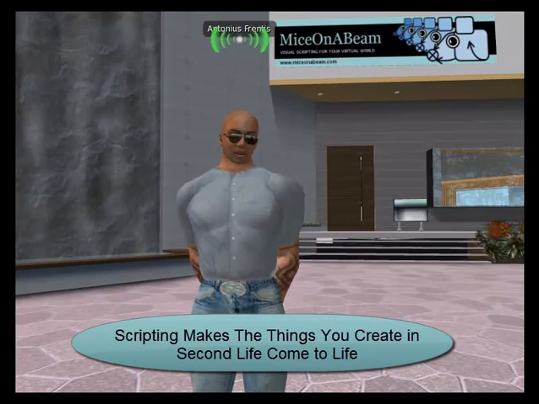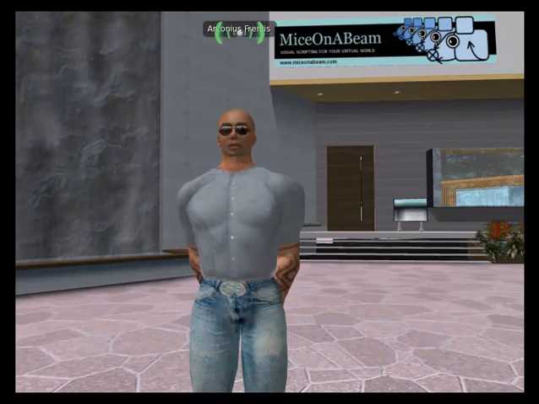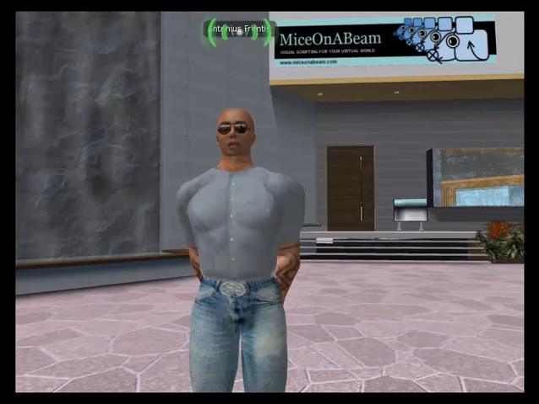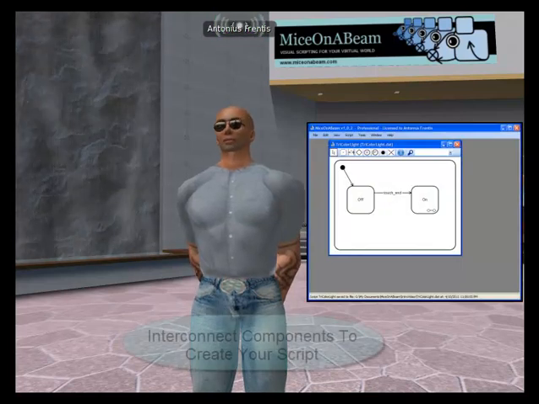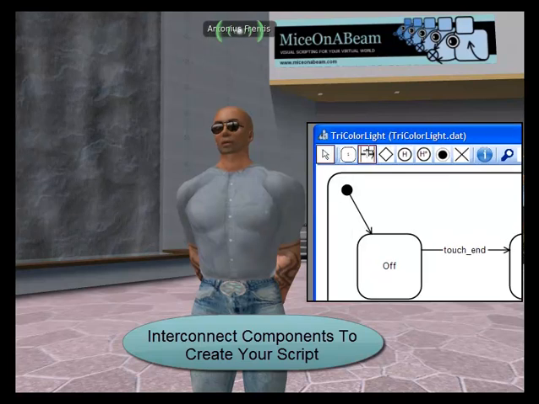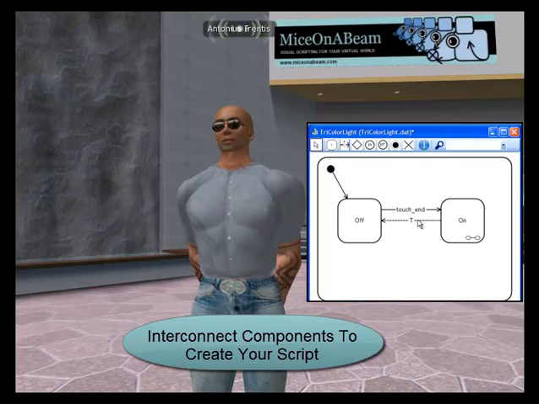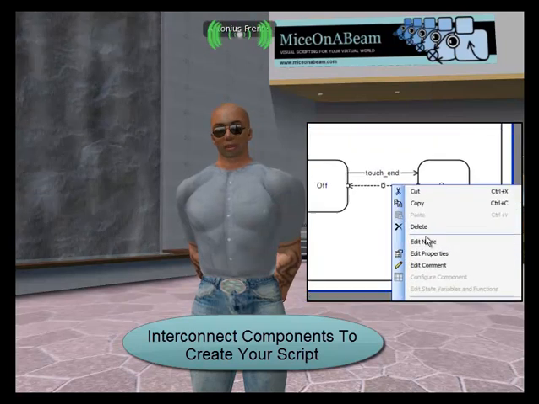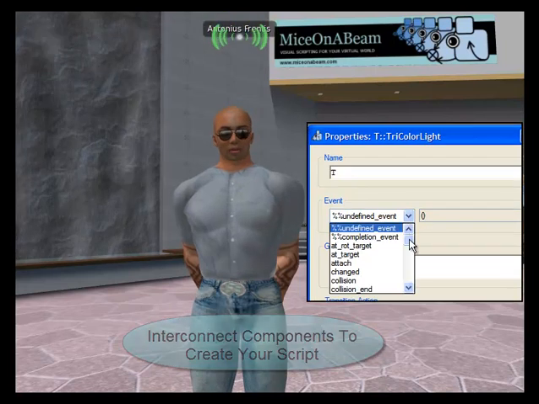But perhaps you don't have a programming background and are finding it difficult learning Second Life's LSL scripting language and its many complex functions. Well, here's where MiceOnABeam can help. It provides a visual way for you to design most of your script using graphical components, interconnecting them as required, and then the program automatically generates the LSL code for you.